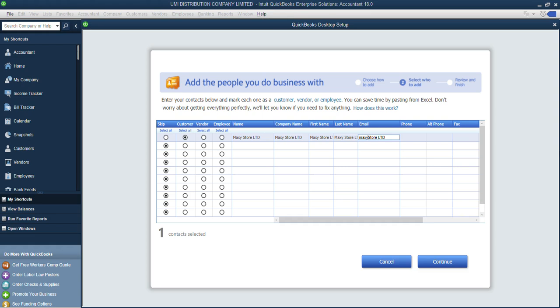Let's say the email is this, at gmail.com. Don't even try sending mail to this because it will not go. Phone number, alternative phone number, fax number, all of this you can choose to input. This is for a customer.